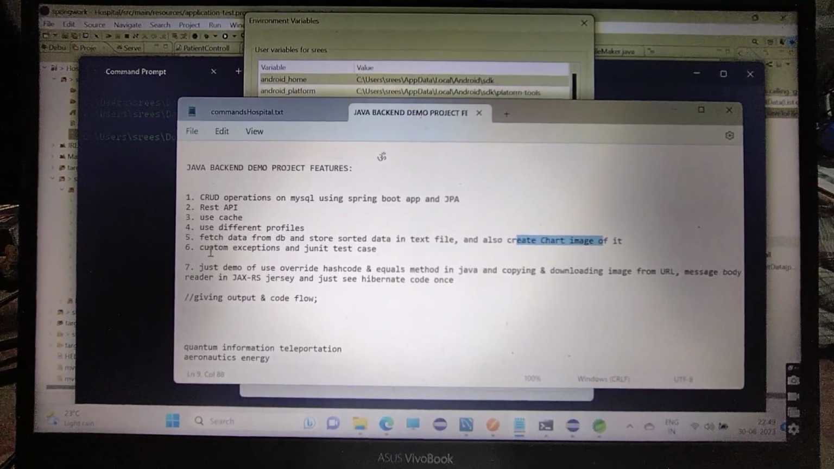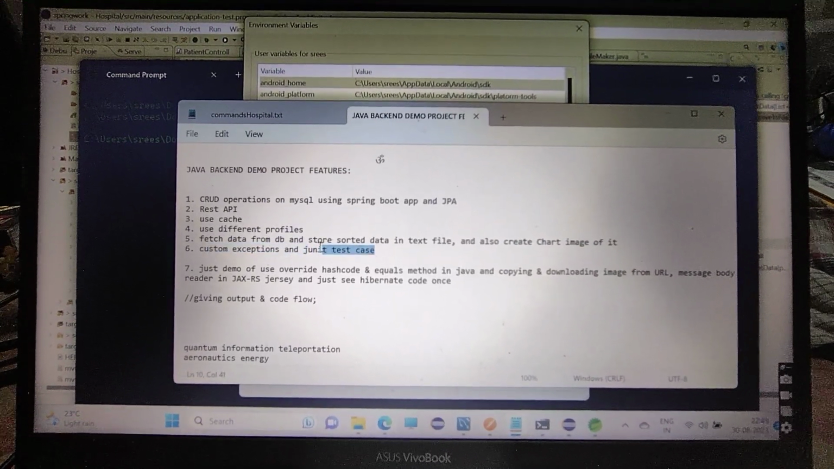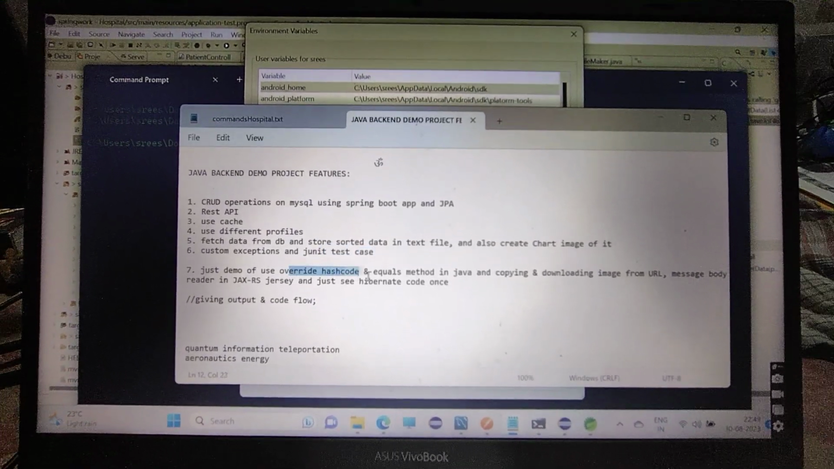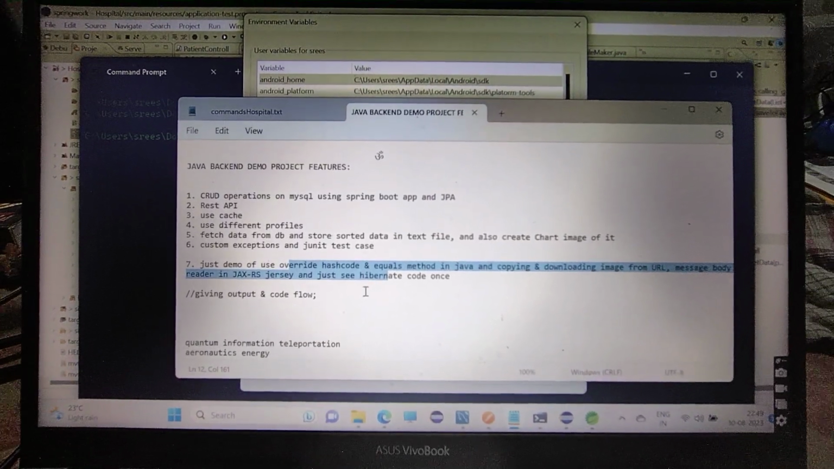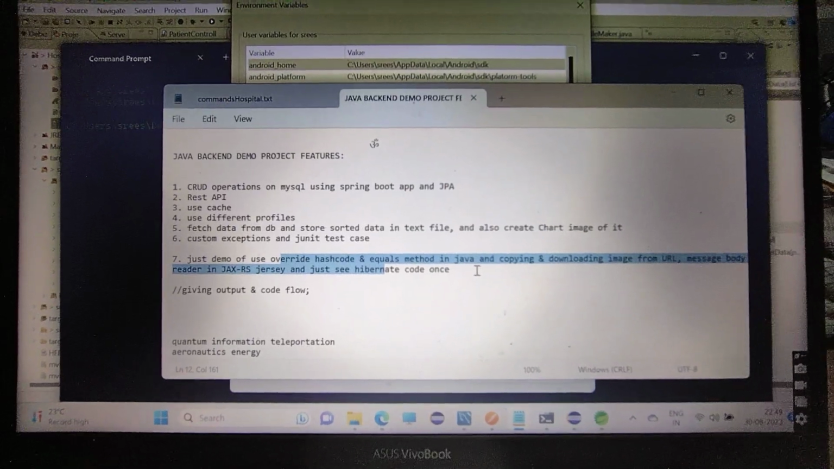And also we'll see how a custom exception can be created along with the JUnit case, after which we can see some basic concepts of Java, like overriding the hashCode and equals methods, downloading an image, and Jackson, JAXB and Hibernate code. So let's get started.